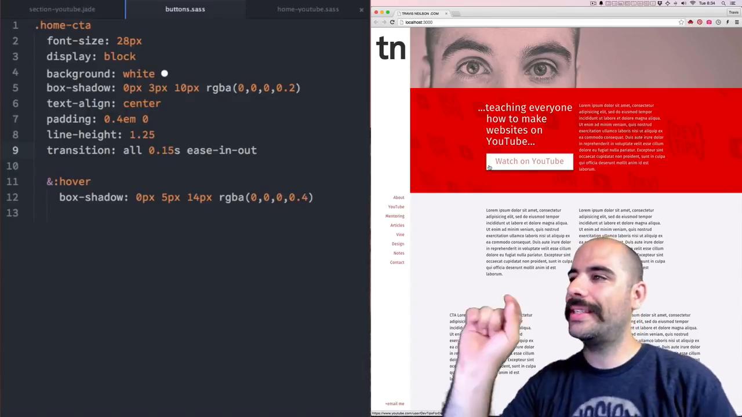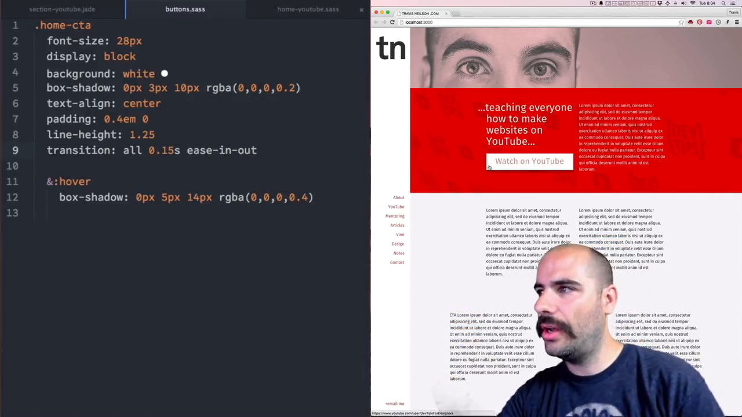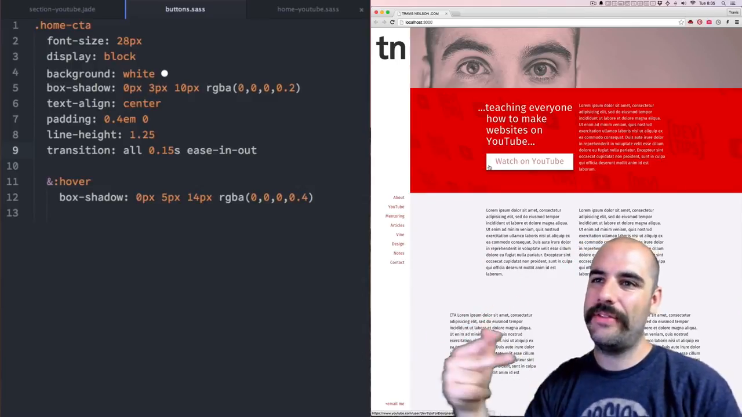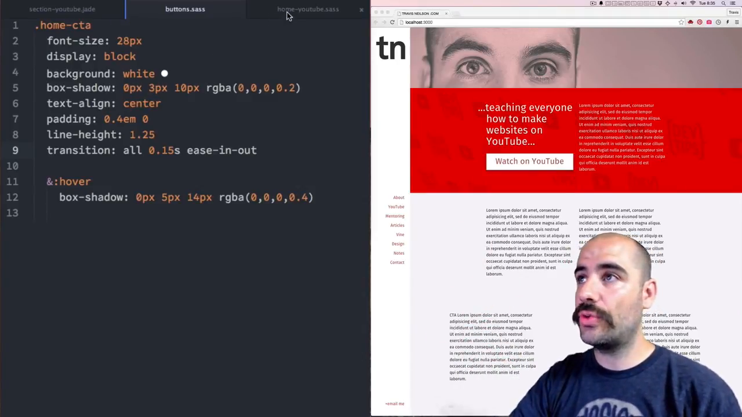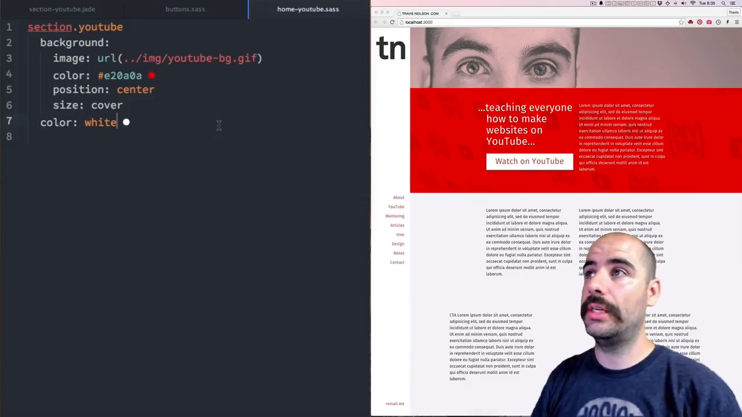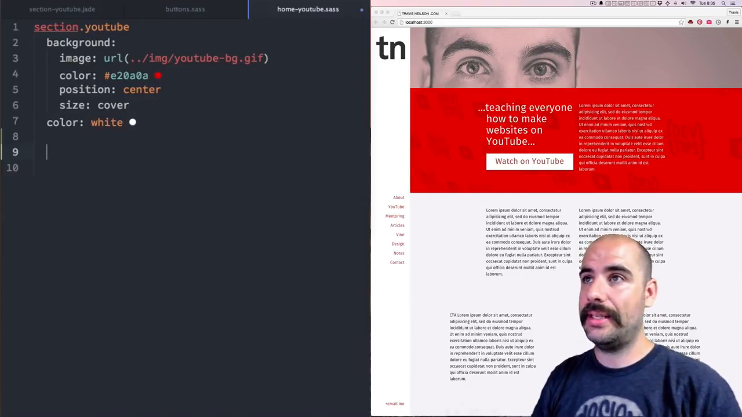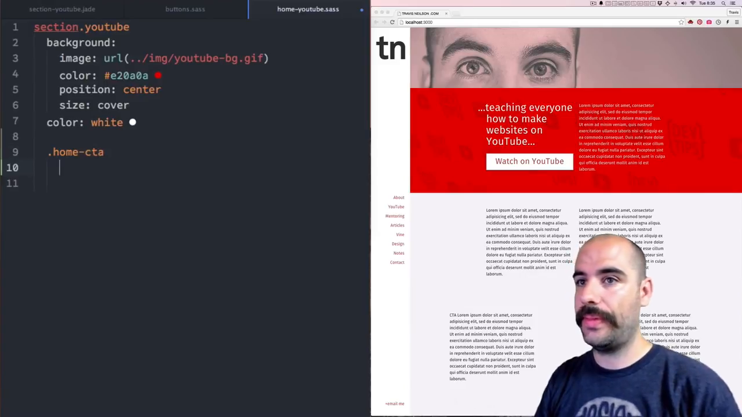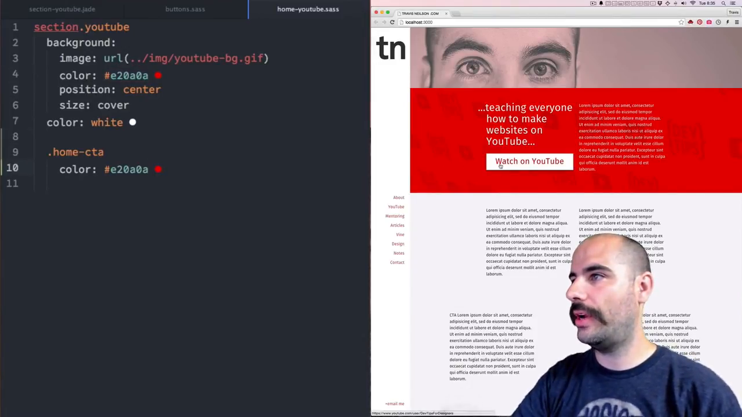Wonderful. Except the color of this button is the default color of every button. I want to change it from section to section. So what I'm going to do is run over to my YouTube SaaS and say home-cta. Color is going to be this YouTube color. There we go, nice bright red, and it doesn't change when I hover over it.